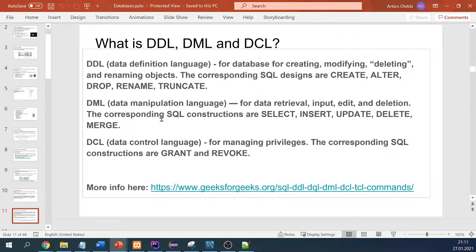And so here there are different keywords used to work with databases. First of all, related to data definition: using create, alter, drop, rename, and truncate, we can basically define the tables and the objects in SQL databases.